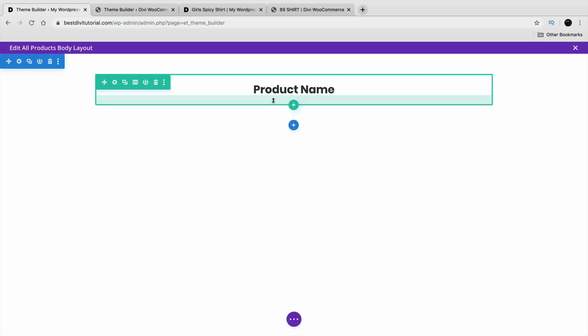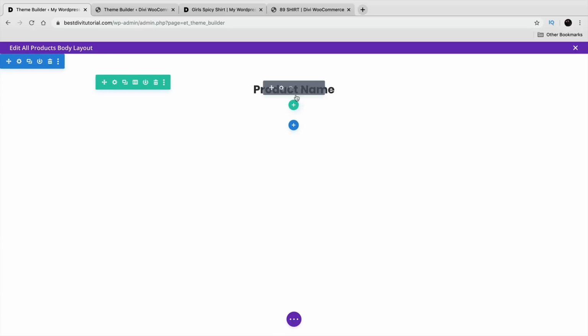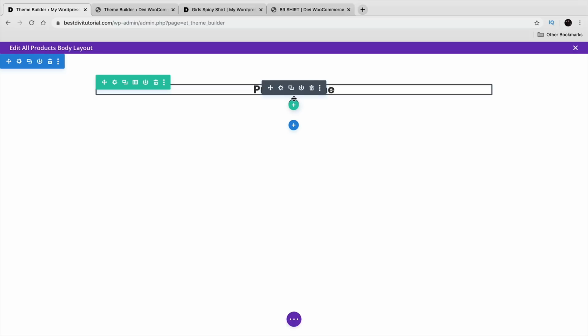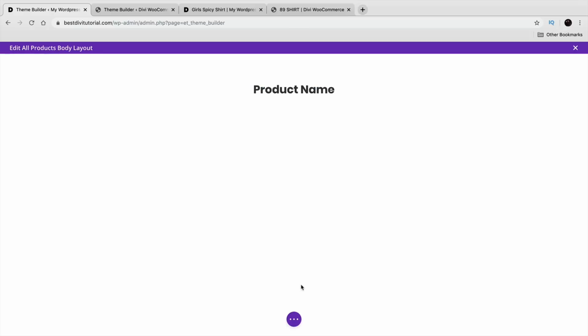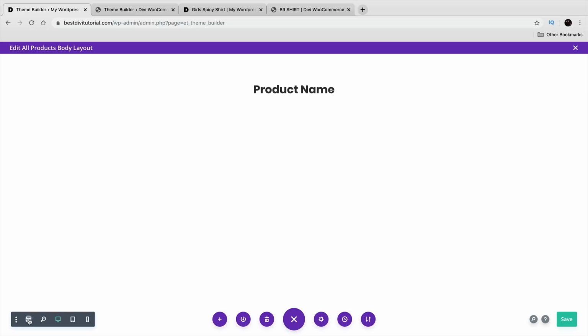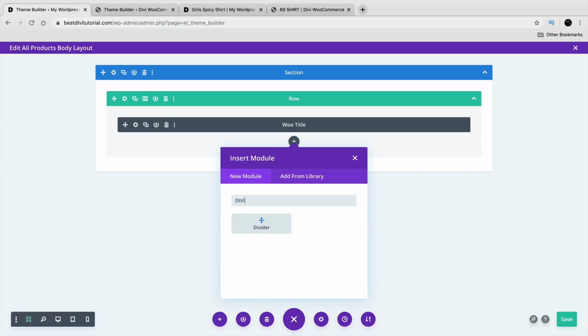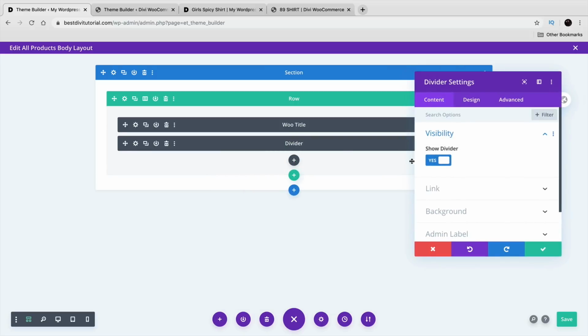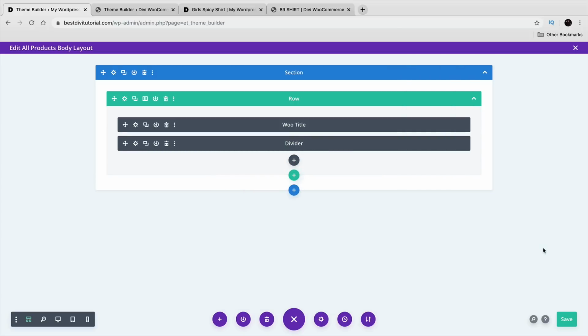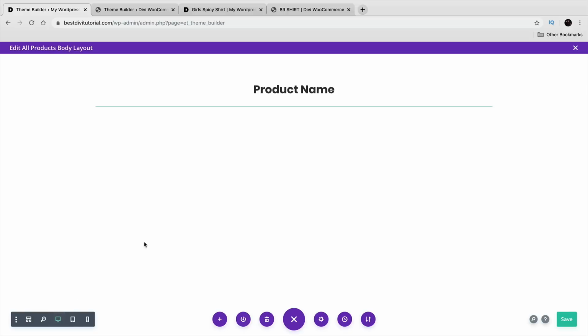Next, I wanna go ahead and add in a divider module. Now right here, you can see how it's kind of hard to add in a divider module because this is kind of blocking it. If that ever happens, you can go over here and you can add it in like this. And that actually works pretty well when you're dealing with modules really close to each other. So I'll click on check and we'll go back over here.